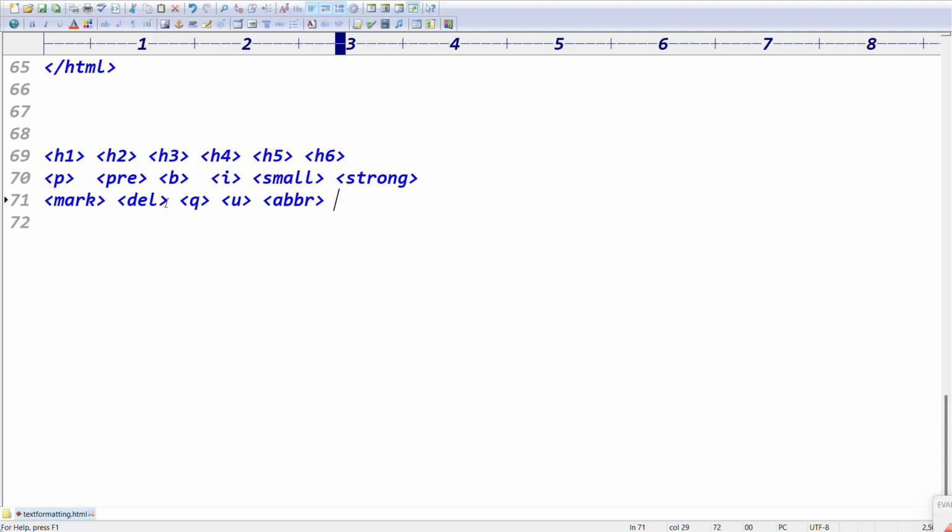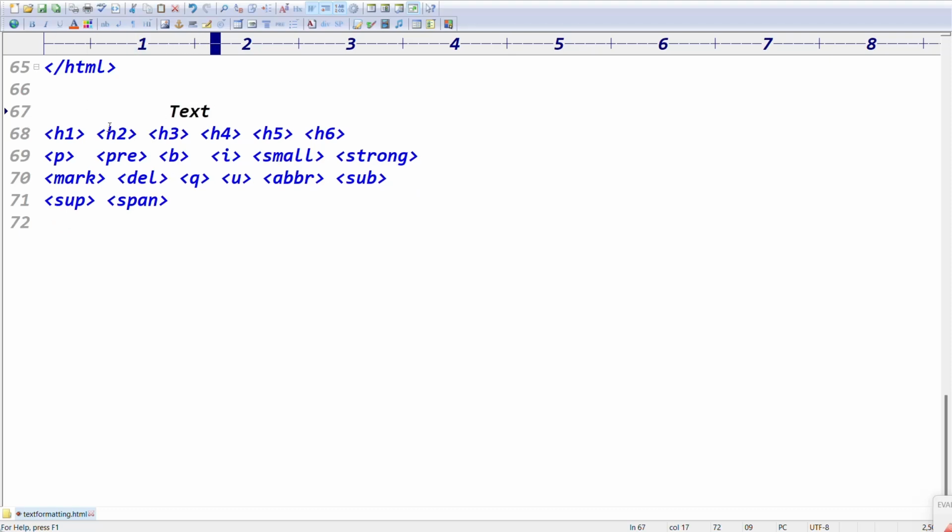Yeah, I think these are the tags. Next one is the pre tag, or the pre tag is already taken. Fine. Mark, delete, q, abbreviation tag. Next we discussed the subscript tag and the superscript tag. We discussed the span tag. Any other tags? These are all text formatting tags, right? Superscript, span tag is there. Any other tags we discussed?